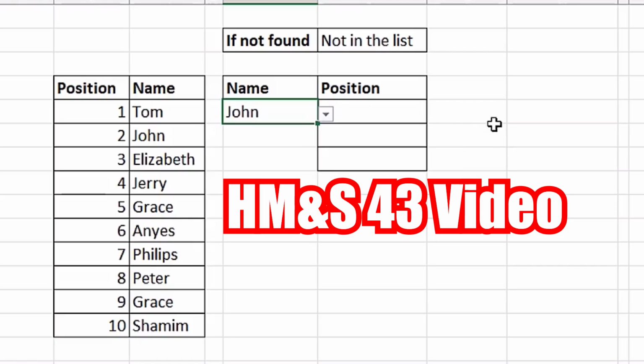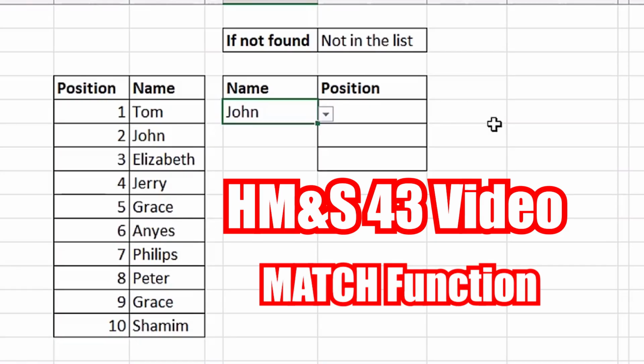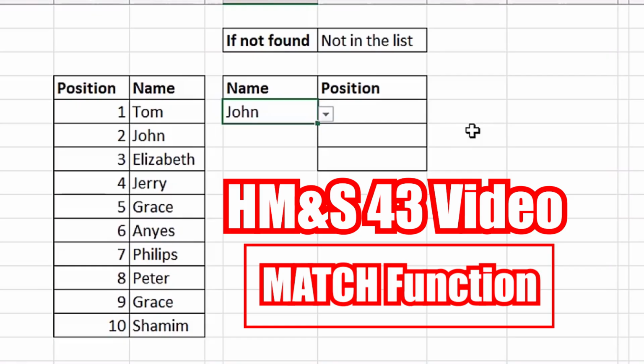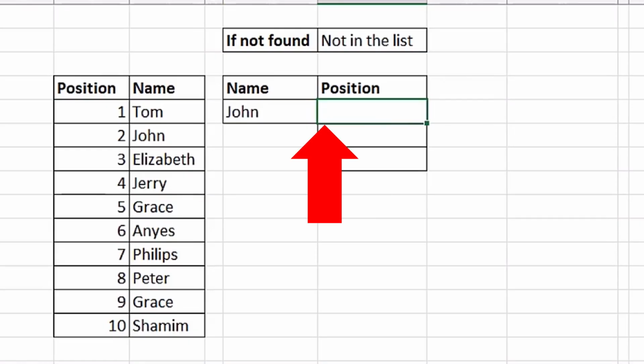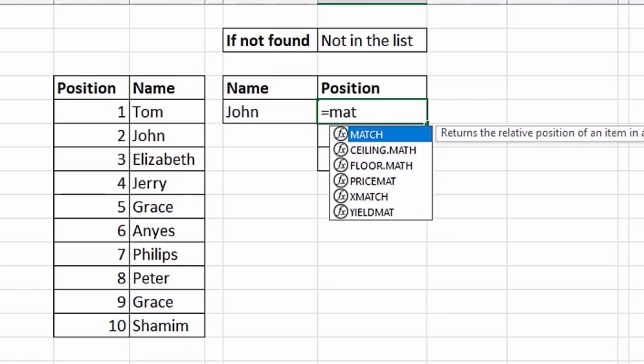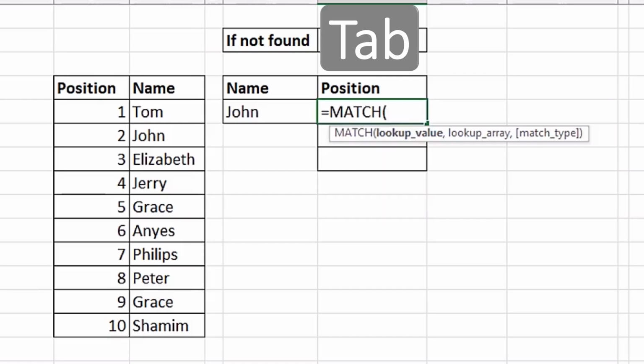Now, in HM&S video number 43, we talked a lot about how to use the MATCH function, and the MATCH function is the best lookup function to find that position. Let's see how we can do that. I'm going to click on this cell and type equals MATCH. When I see it highlighted in blue, I'm going to hit Tab to select it.